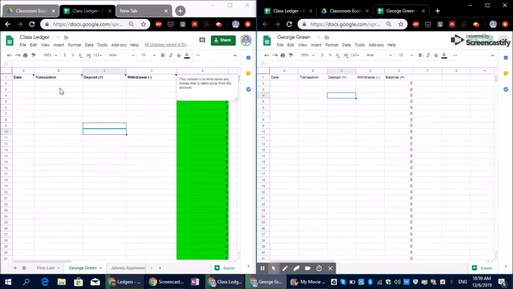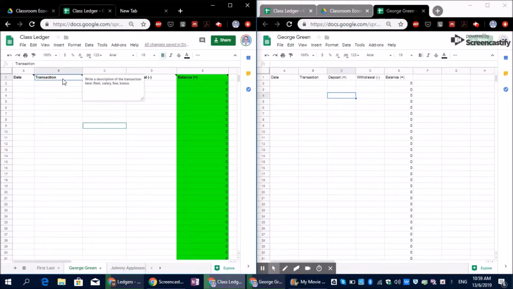On the left-hand side, we have the class ledger right here, and you'll notice the date, the transactions that can be written down, deposits, and the withdrawals, and then over here a running balance. So this is the document that the banker in your class would have. Over here is what the student would see. In this case, George Green would get to see what his bank account statement is like, and he'll always have access to this, provided he can use his laptop or phone or whatever.